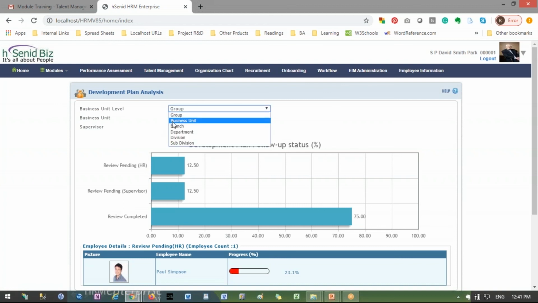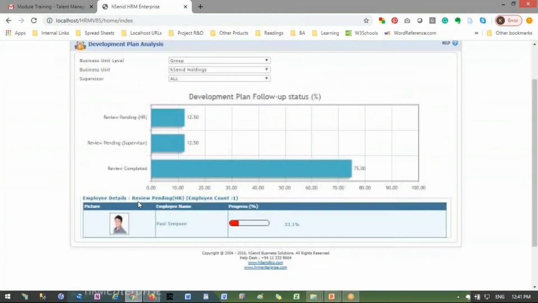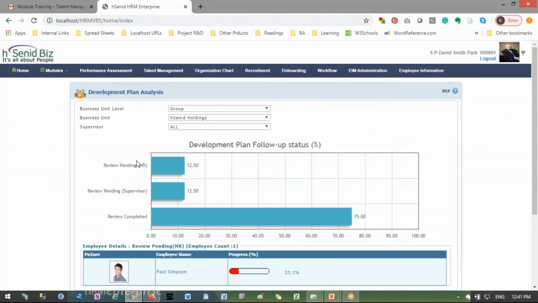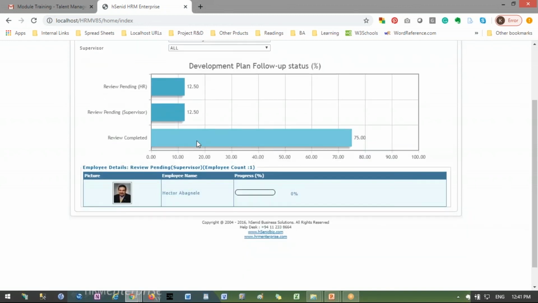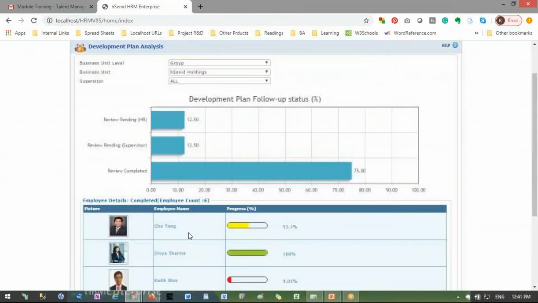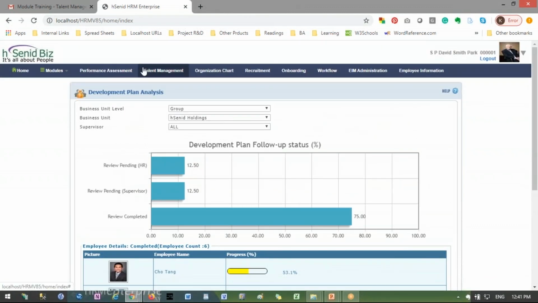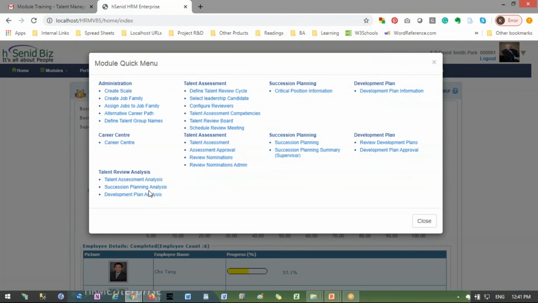Now we can discuss the development plan analysis dashboard. Here we can filter by business unit and view the details. It shows the Zenith Group review pending HR. These are the employees who have review pending HR. The review pending supervisor status can be seen, and review completed employees can be viewed. Likewise, we can analyze the development plan status here.